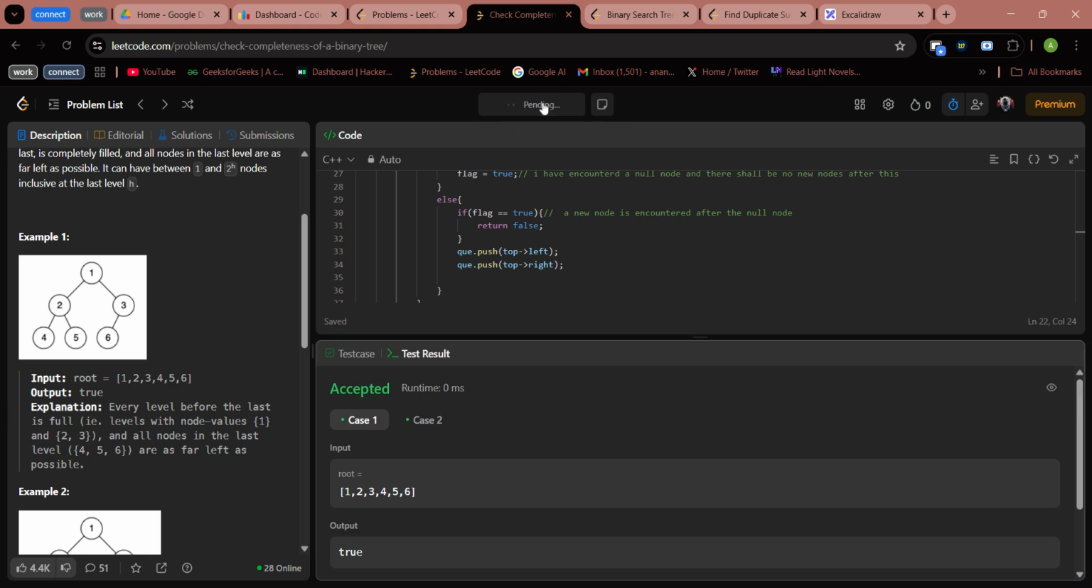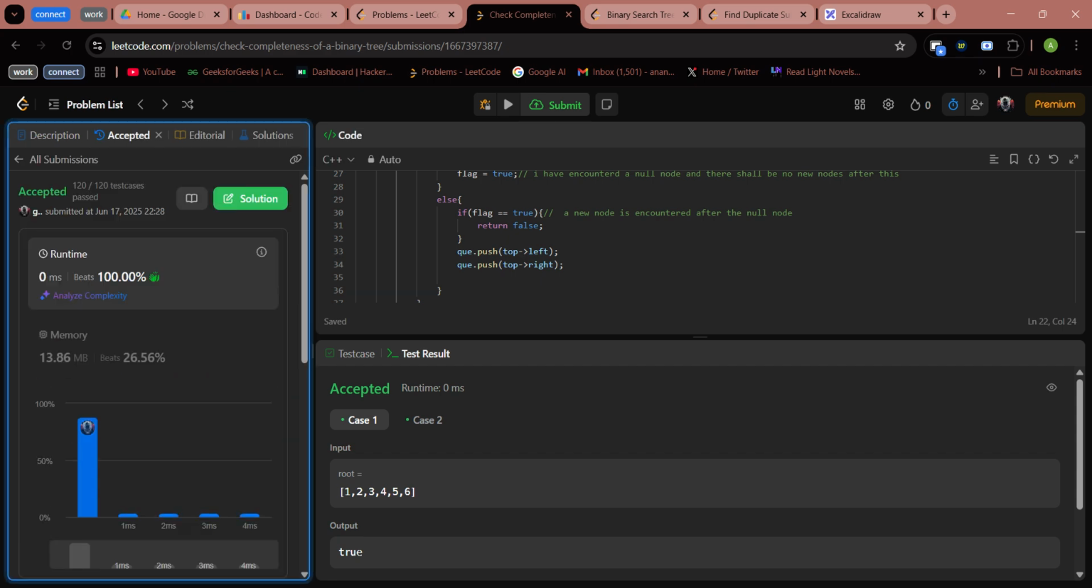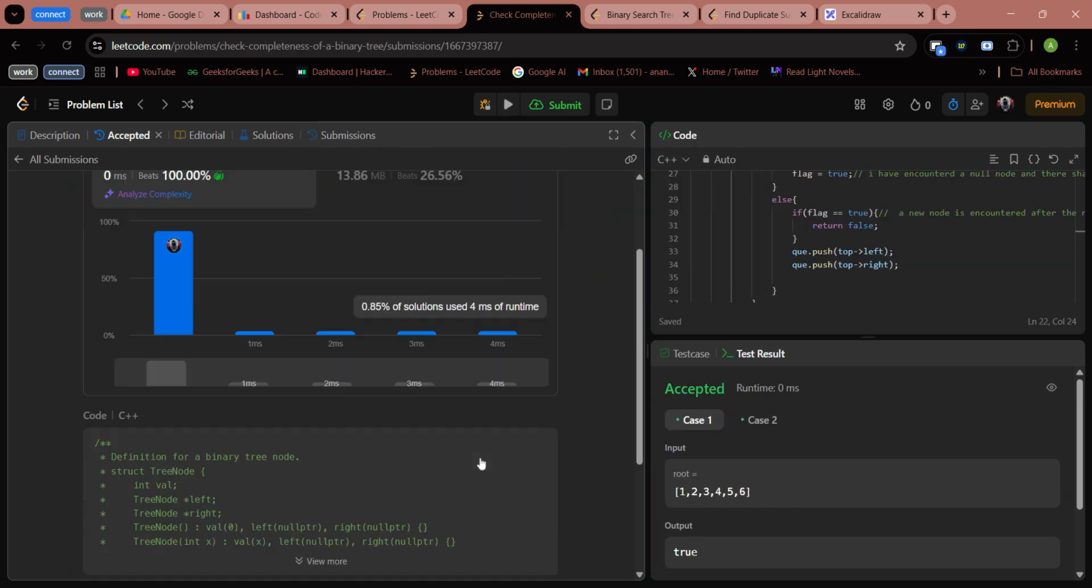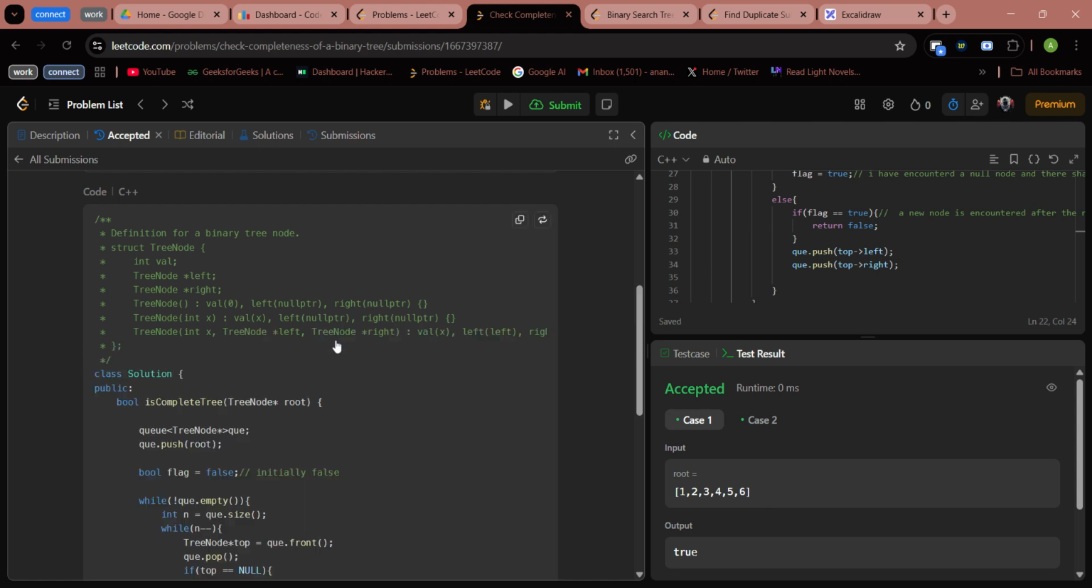Let's try to submit this. Okay, so we were able to solve this particular problem. It was an easy problem. I guess it was not some brain juggling kind of problem. So that's an easy case.